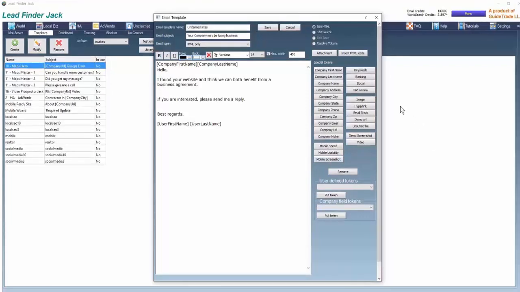So if you're sending an email about their reviews, you can insert the bad reviews, and you need to have set Lead Finder Jack up to collect this information beforehand. So, and I'll go over that in another setting. You can insert the images from screenshots and video.